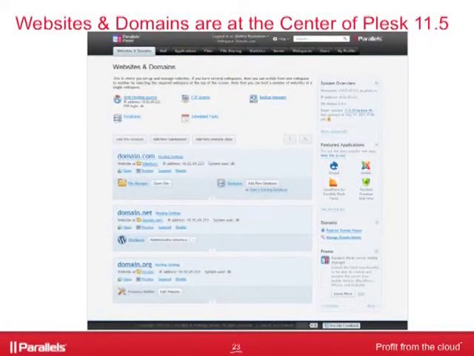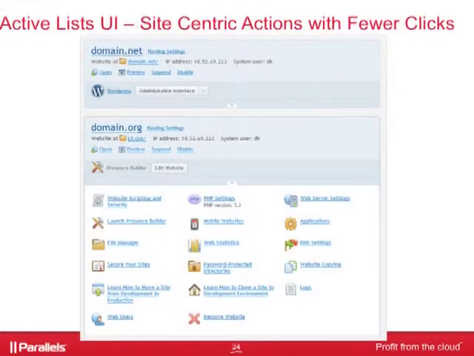So websites and domains are the things that people buy hosting for, and they are the center of Plesk 11.5. As you can see, this is the new UI. It's domain and website centric. It was introduced in 11.5, and it uses active lists, a feature that is really site-centric, and you require fewer clicks to get to what you want.